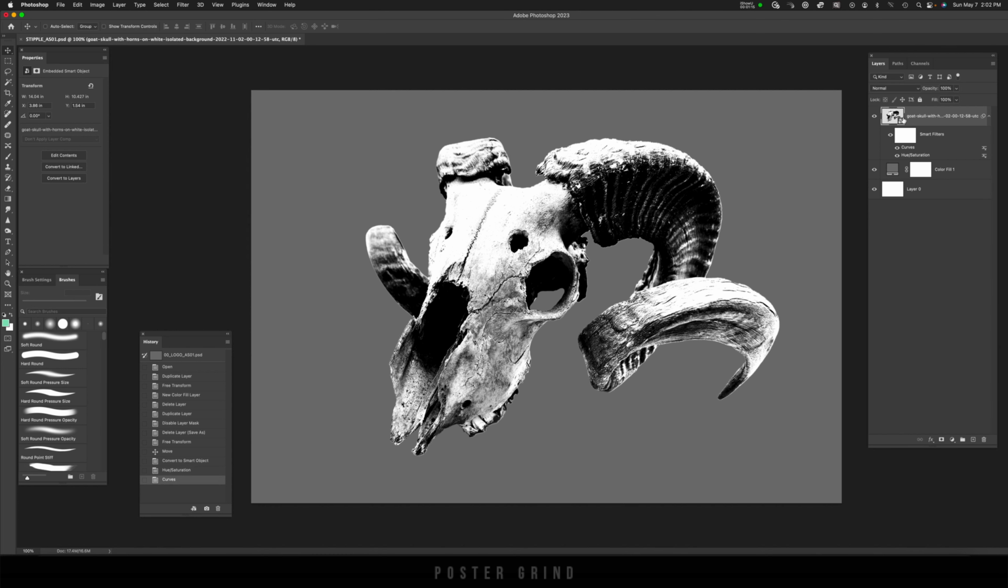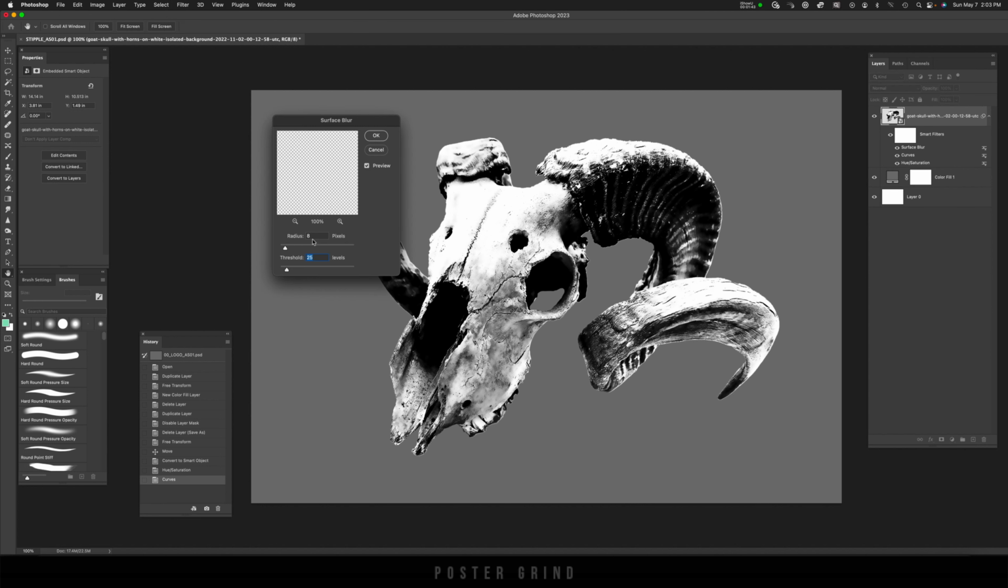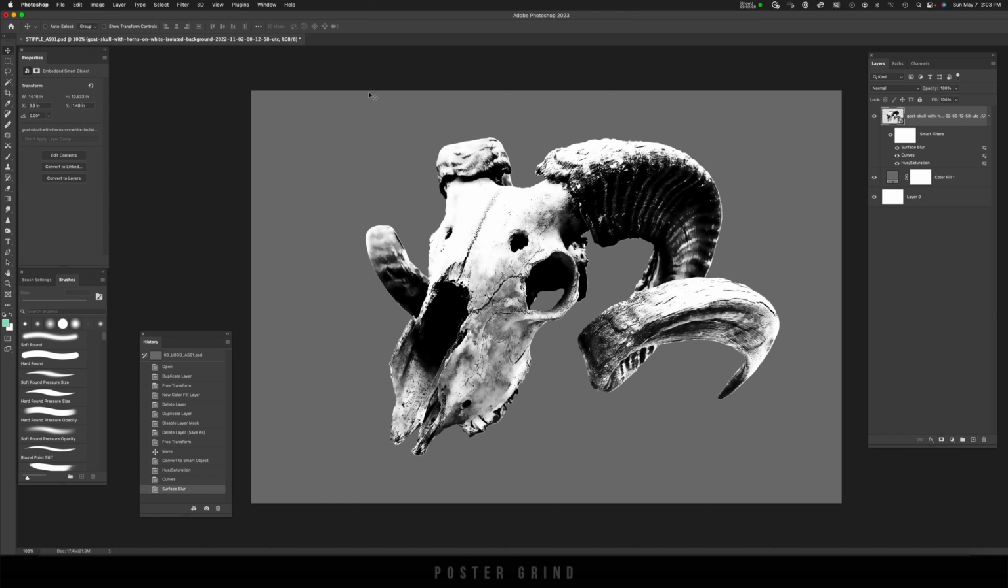Then hit OK. Now what we want to do is basically smooth out the photo so that the effect works better. And to do that, we're just going to go up to Filter, Blur, Surface Blur. And then we can just kind of blur the surface. I'm going to do 10 pixels with a threshold of 25 levels. Hit OK.